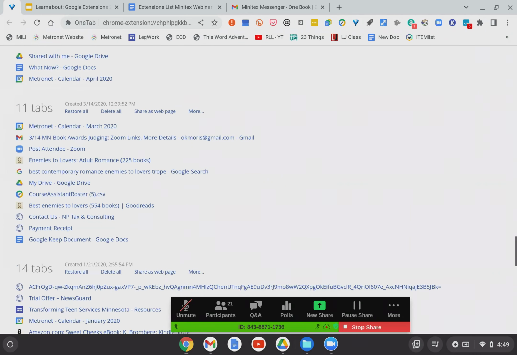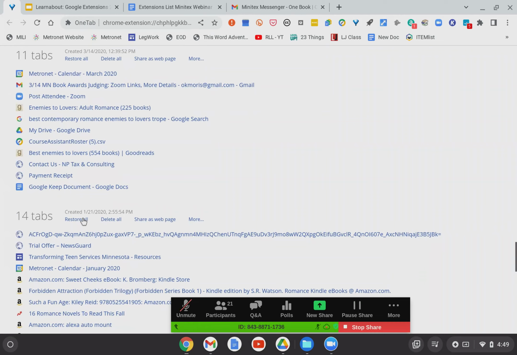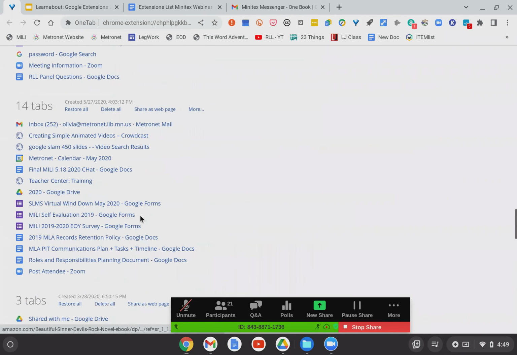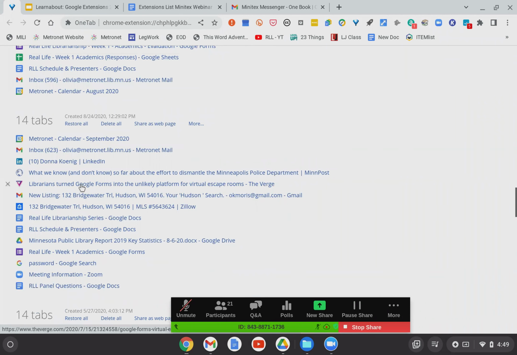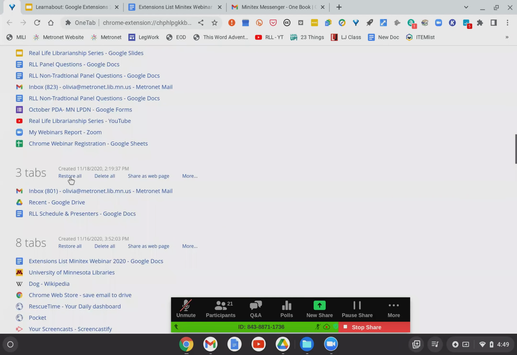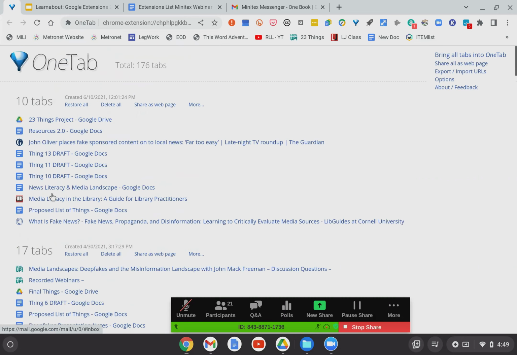I can scroll through here and be like, oh, it was whatever, this thing that I was looking for, and I can click on it from here. You can click on any of these. These are live links and they will open up into a new tab for you. And you can at any time restore the entire list of tabs that are below or delete or share them with other people. So it's so user-friendly.